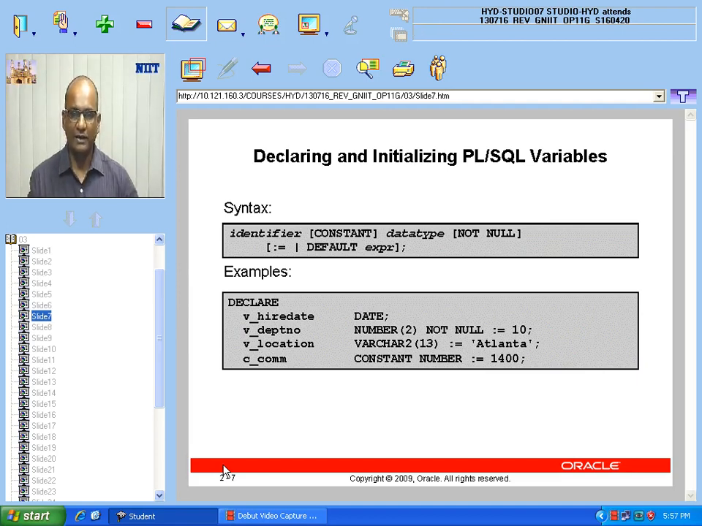Okay. And one more thing you need to analyze while you are declaring the variable: initialization of the value is this colon equal to. Generally in programming languages we use the equal to symbol to initialize a value to a variable, but in PLSQL the initialization should be done with colon equal to. And at the time of declaring the variable you can represent whether the variable must hold a value. Not null means the variable, when you declare it, must have a value.